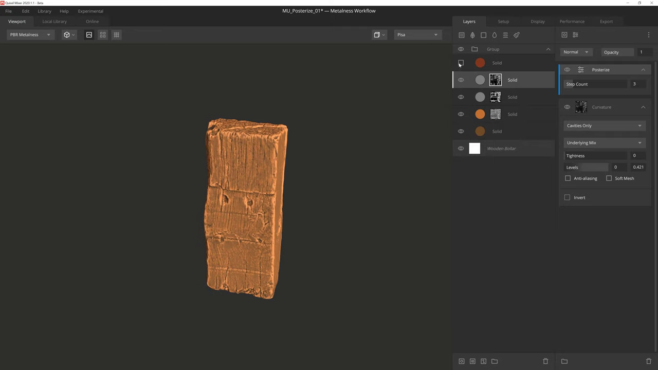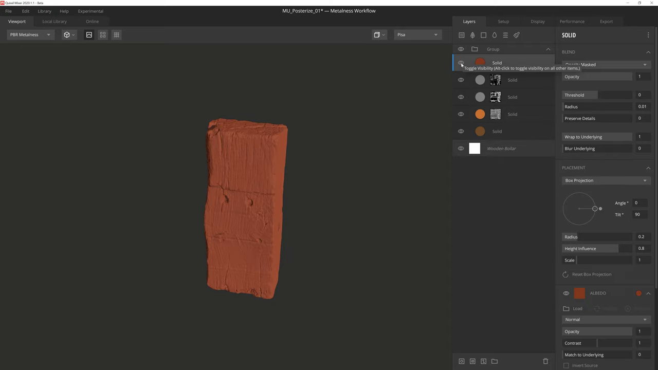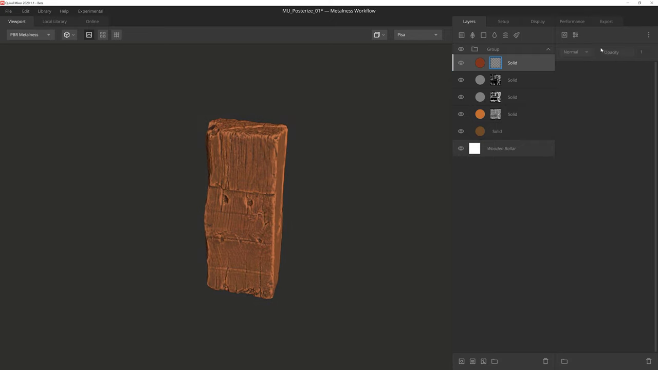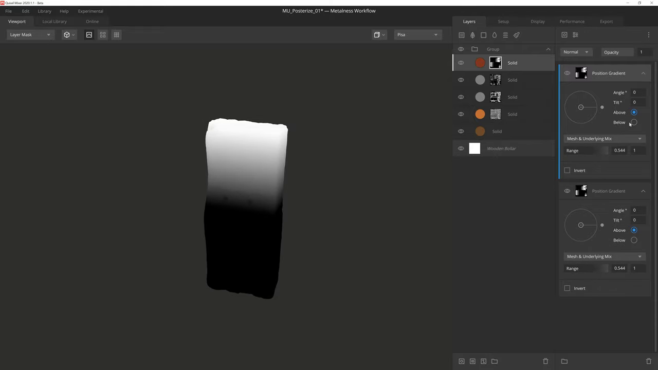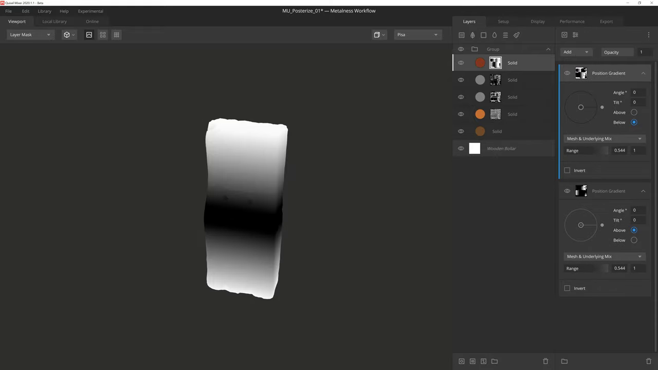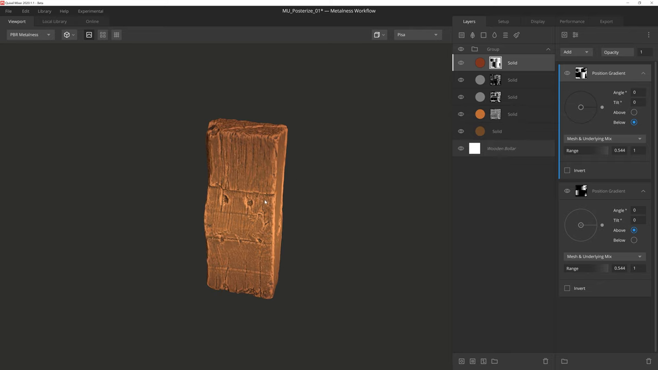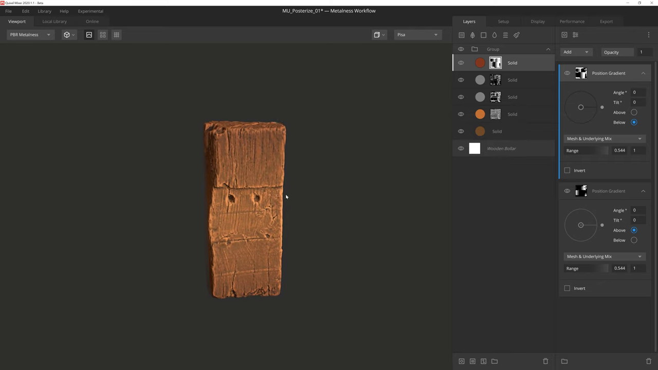And then lastly, for a bit of extra character, we'll activate this red solid layer, which also has the albedo multiplied and the opacity reduced. And then we'll add a position gradient modifier, and then another coming from the opposite direction with the blend mode set to add, to give a little bit of a directional color on this piece. And there you have it.